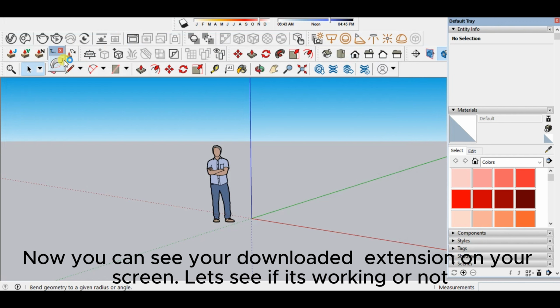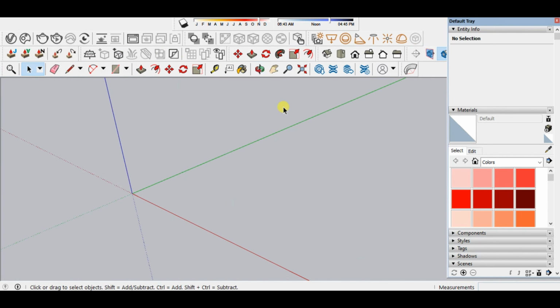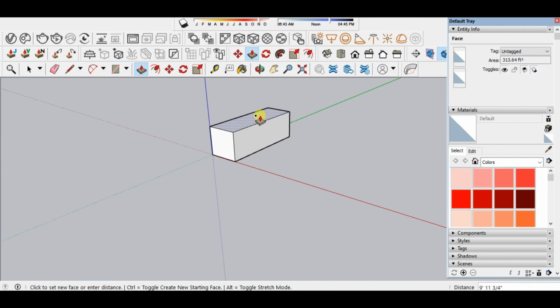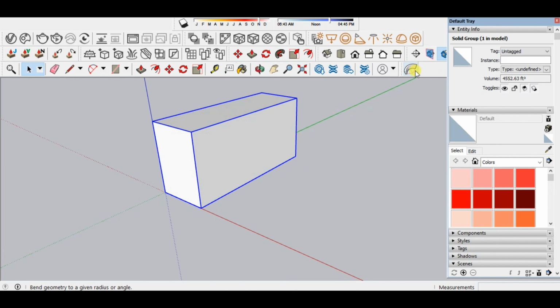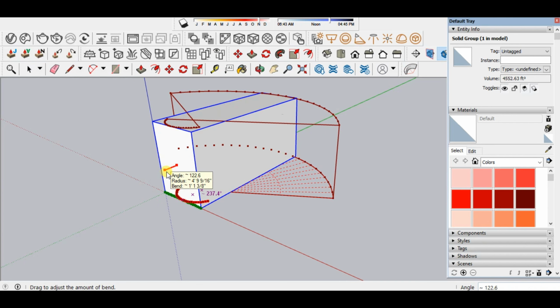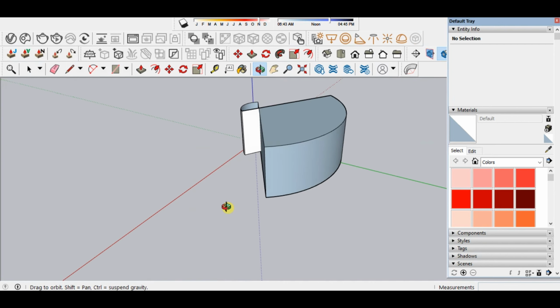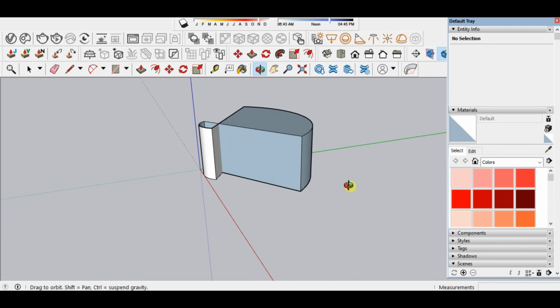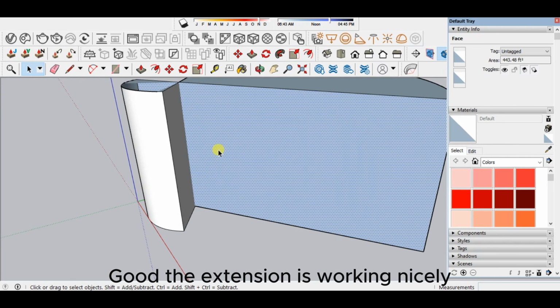Let's see if it's working or not. Good, the extension is working nicely.